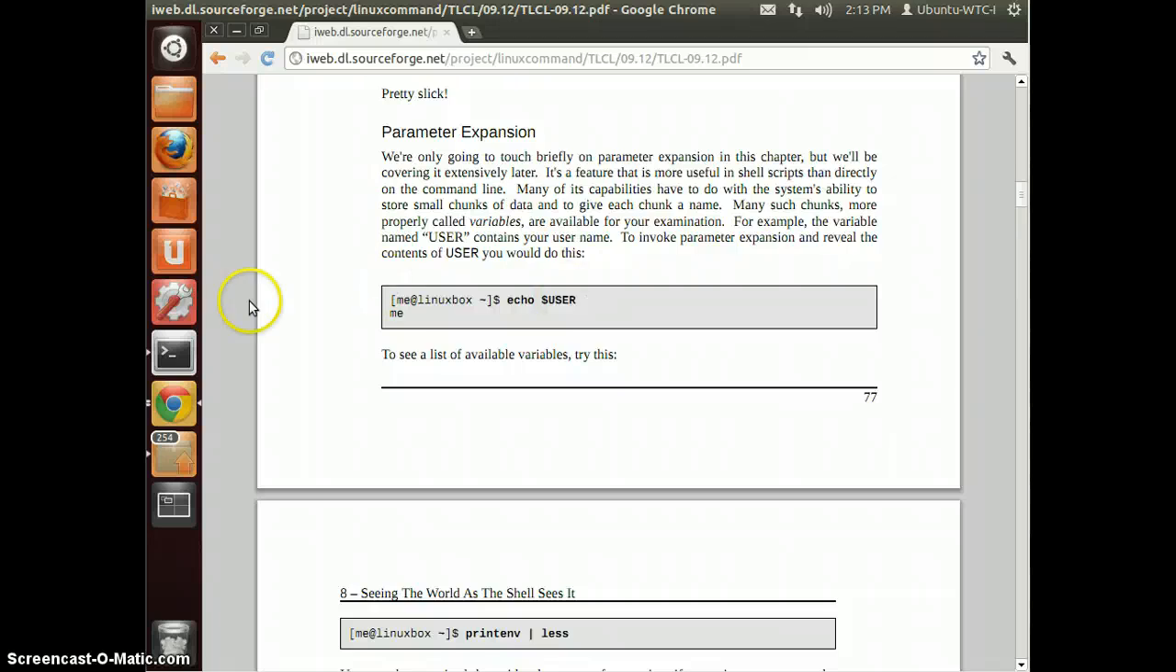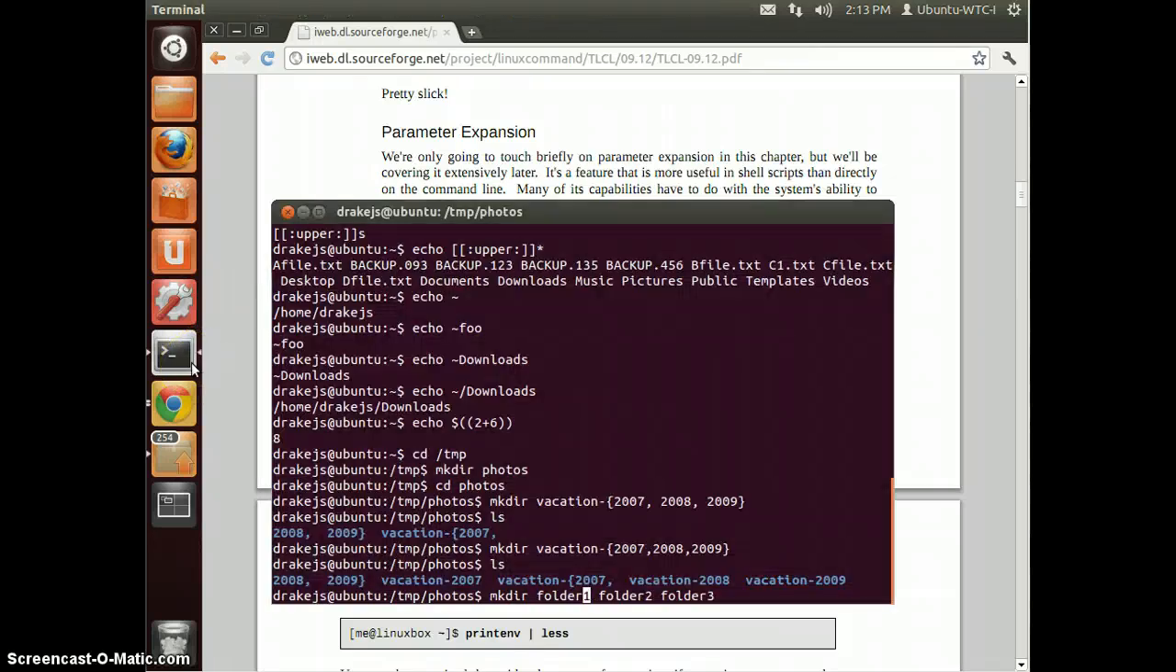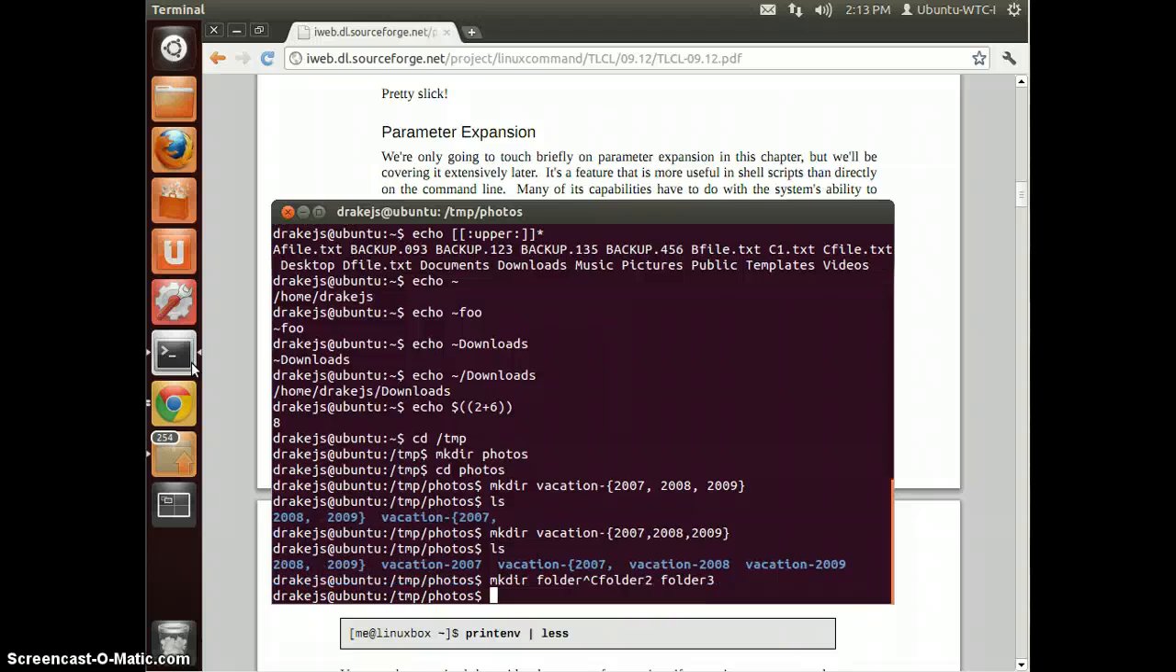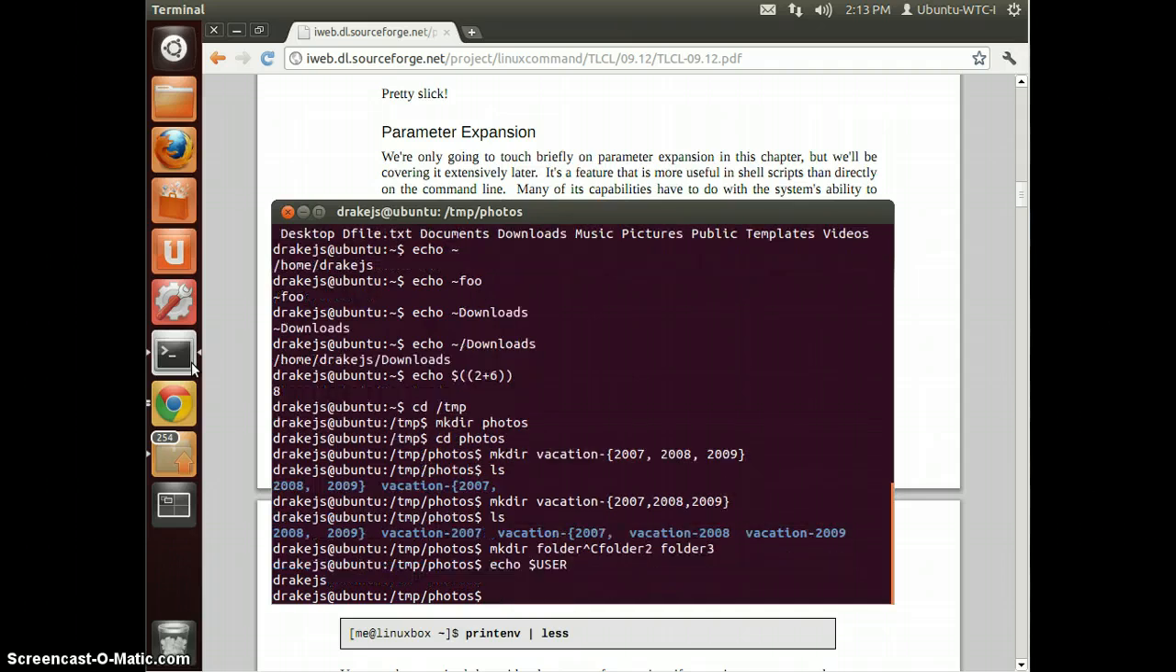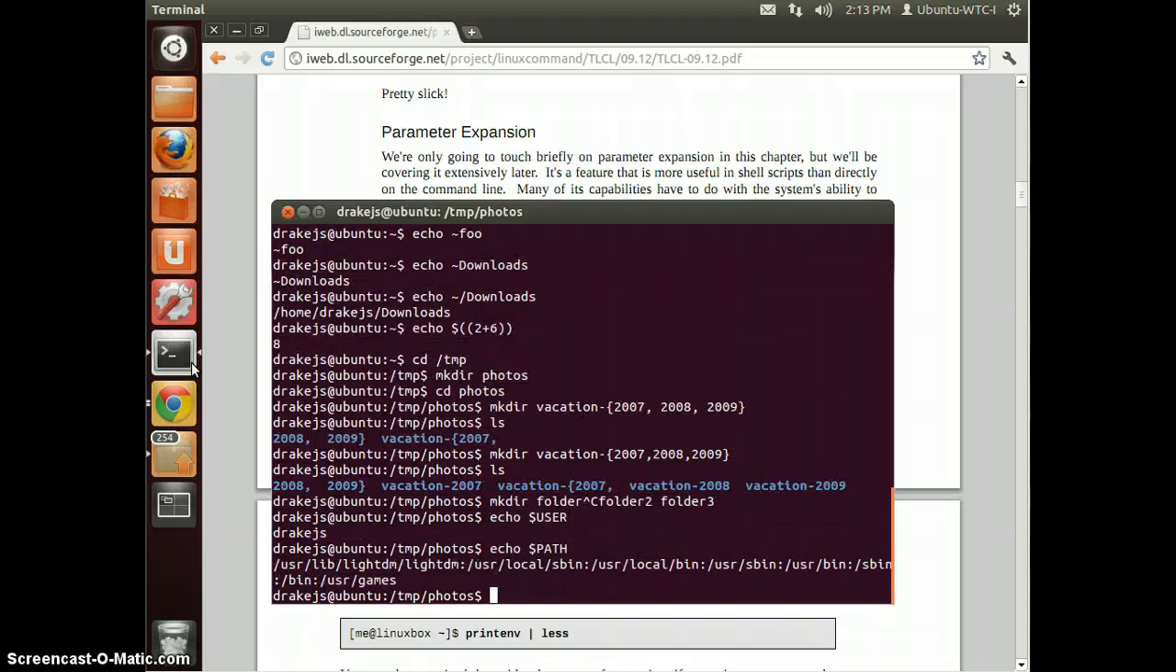So if I go in and I echo, for example, echo $USER, it echoes out the user who is currently logged in at this terminal. Echoes out the user that is currently logged into the terminal. Well, there's also what we call a path statement variable. If I echo that out, this is the search path for this computer, for this particular user.